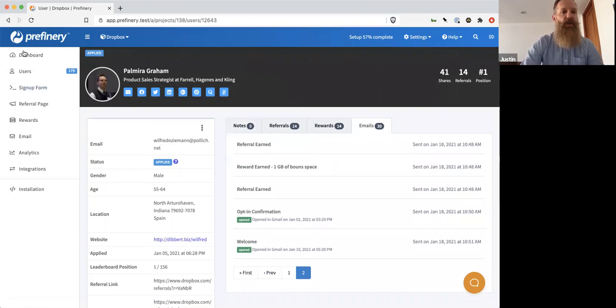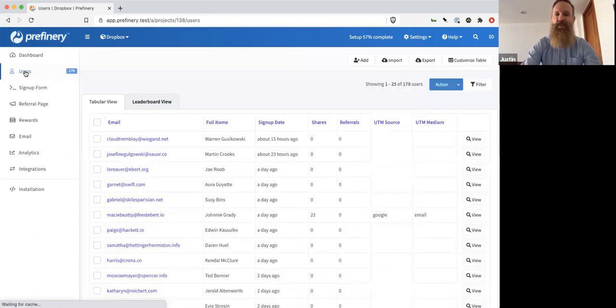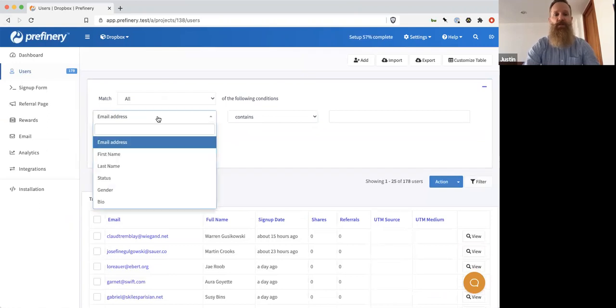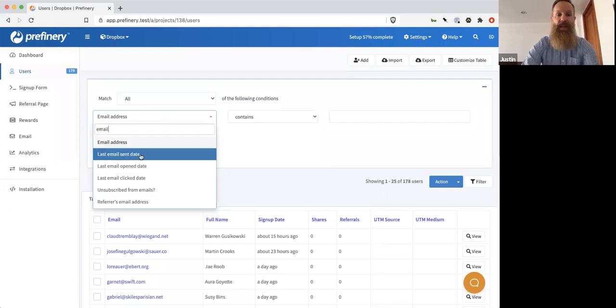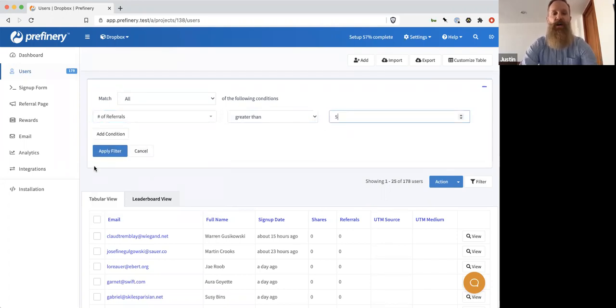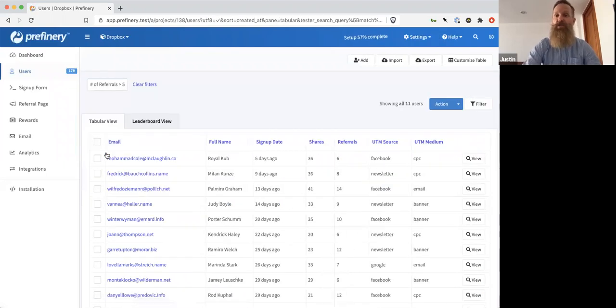Yeah, so if I back out to the users page, we've got filtering options here, right? So if you want to find users by, say, the last time you sent an email or the number of referrals, right? So I could say number of referrals is greater than 5. It'll show me all those users that match that filter.